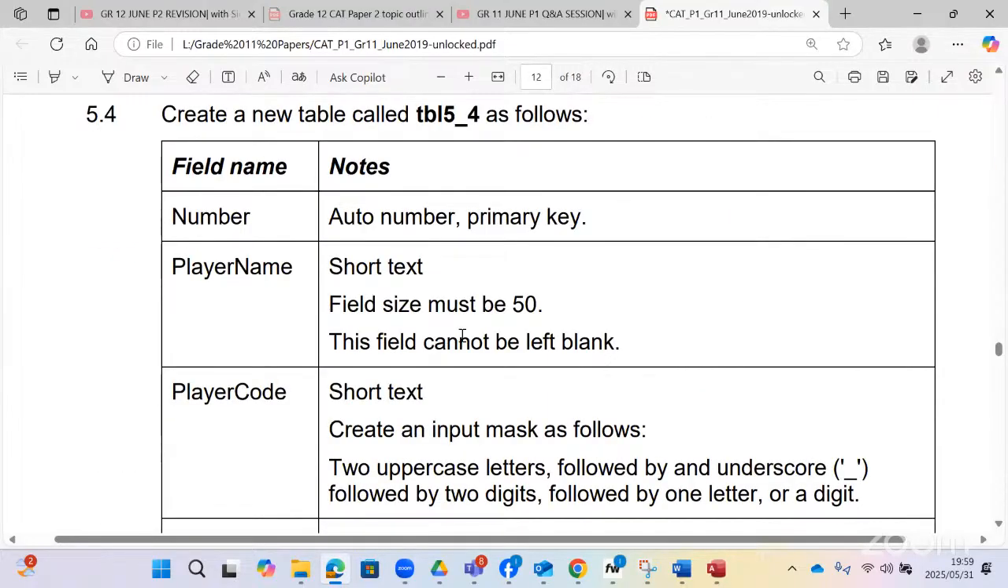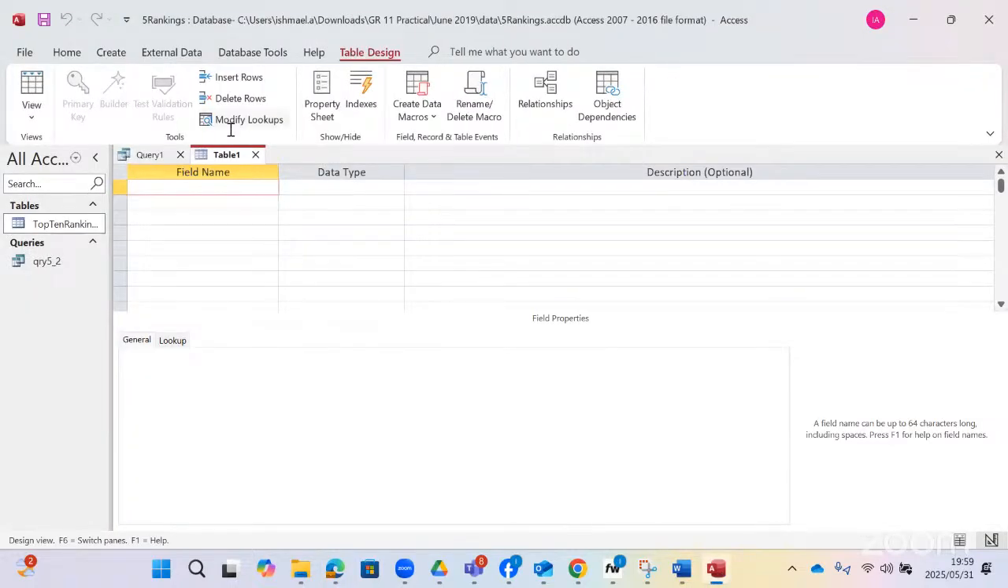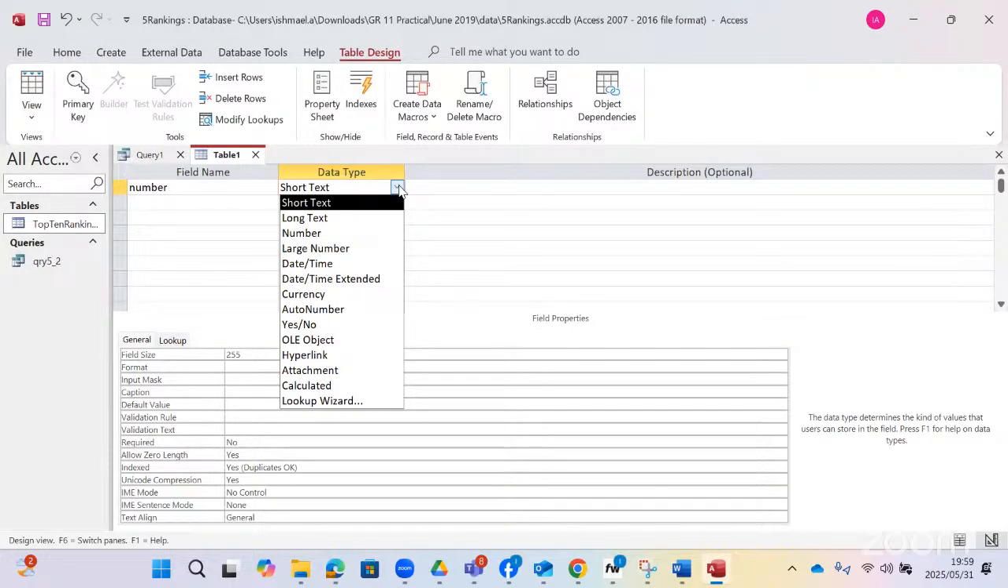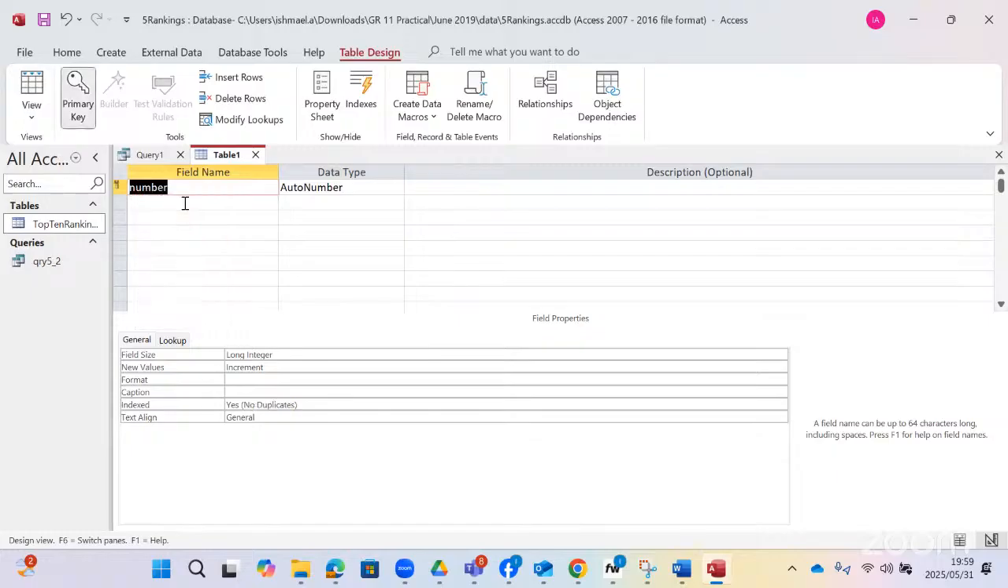And then now the table with the table properties. It says create a new table called TBL5_4. Remember, you can create a table or you can modify a table. Now we are going to create a table here. We go to create table design. Now, the first field is the number. We type the word number under the field name. And then data type should be auto number. We select auto number for data type. And the question says it should be primary key. How do we insert primary key? You right click and choose primary key. So there will be key next to it.